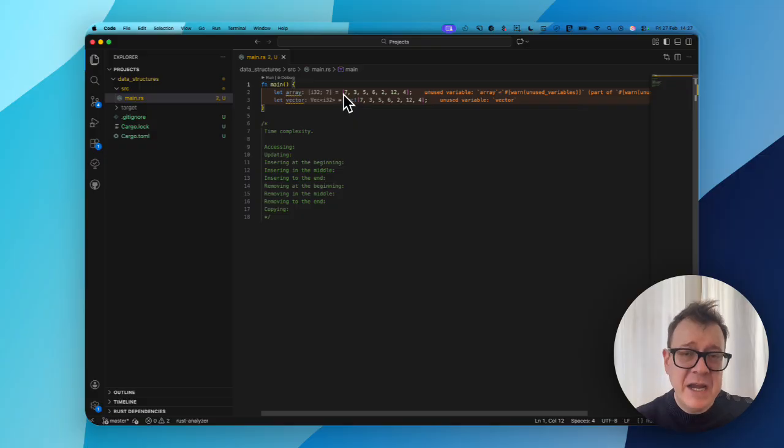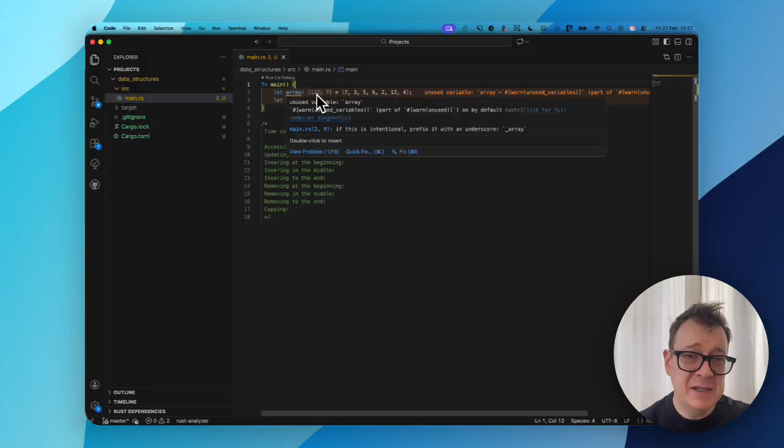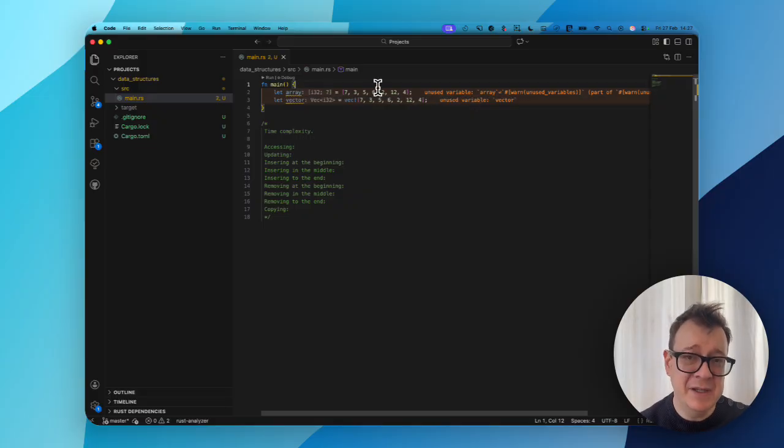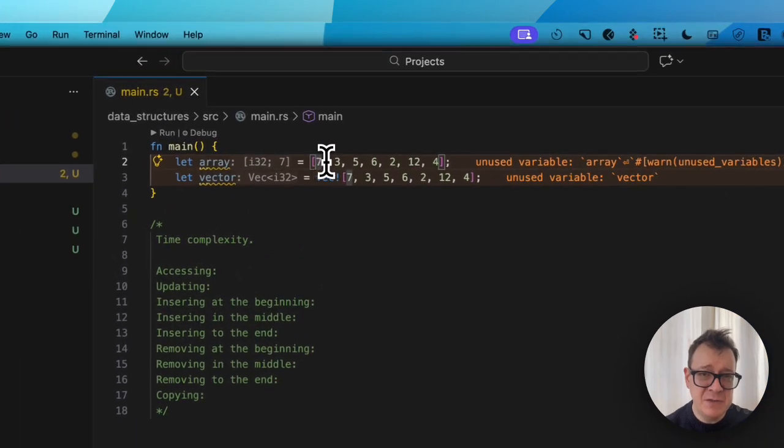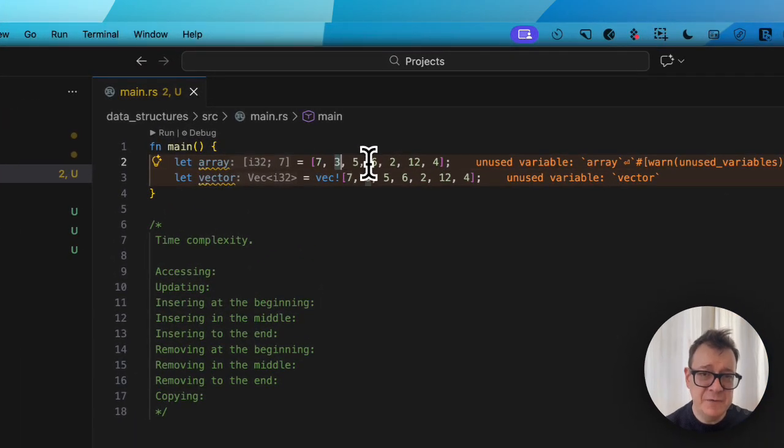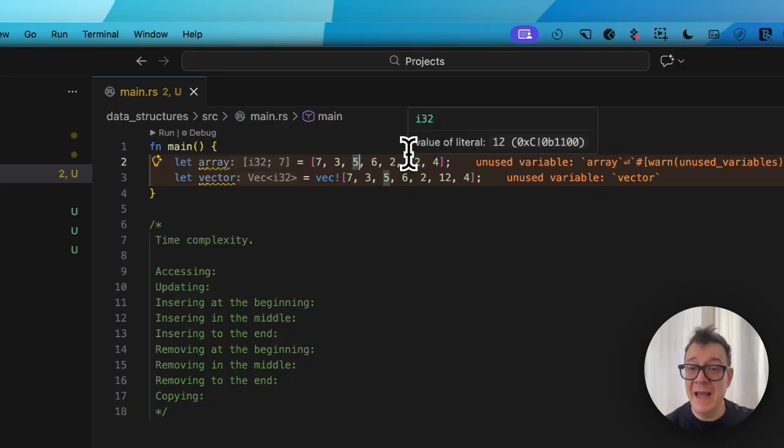It's a collection of elements of the same type. So it's not a tuple. You might be familiar with tuples. It's of the same type. As you can see, currently it's i32, the default one, and this array has 7 elements. So this is the first one, 7, second one, 3, third one, 5, and so on.